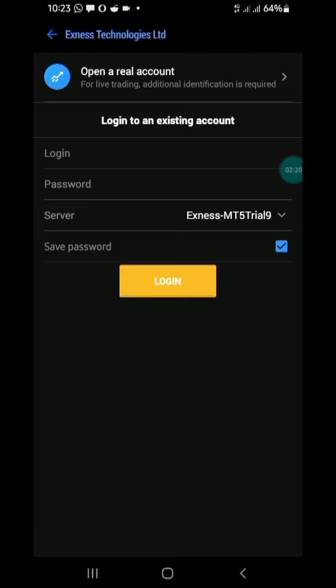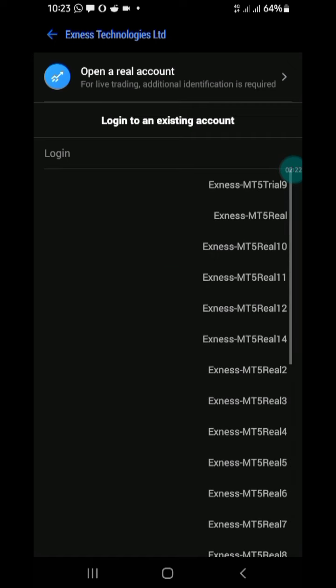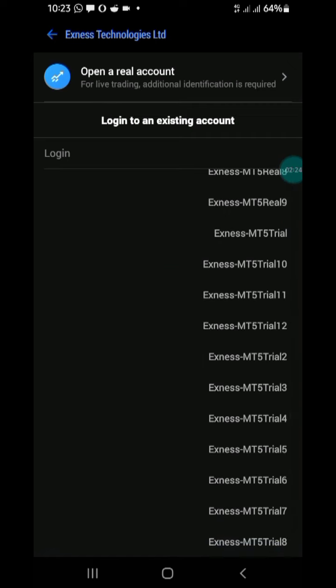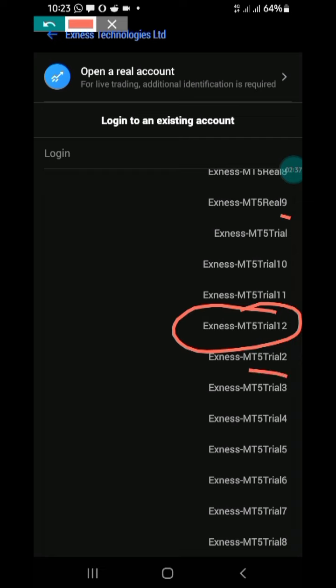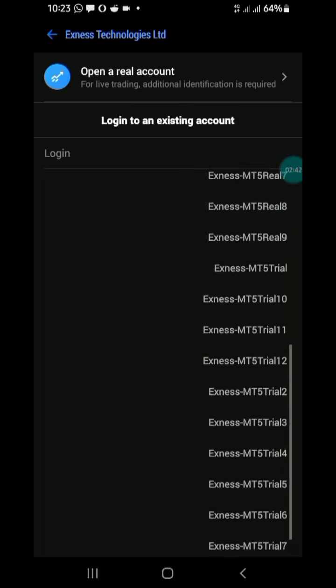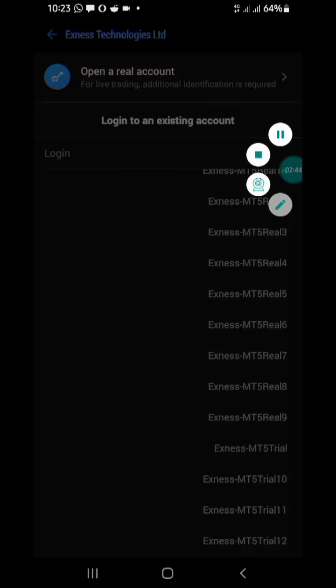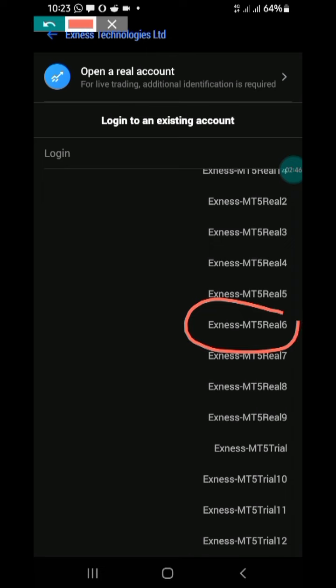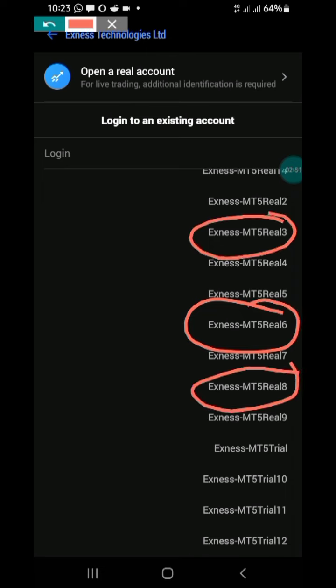This is the server. You click on this server, and it brings down a drop down menu. So on your email address, it will give you a particular server. Probably they can give you XNES trial, or XNES trial 2, or XNES trial 3, depending on what you open. If it's a real account, they'll give you a server, probably MT5 real 6, MT5 real 8, MT5 real 3, and you must use that particular server you are given.